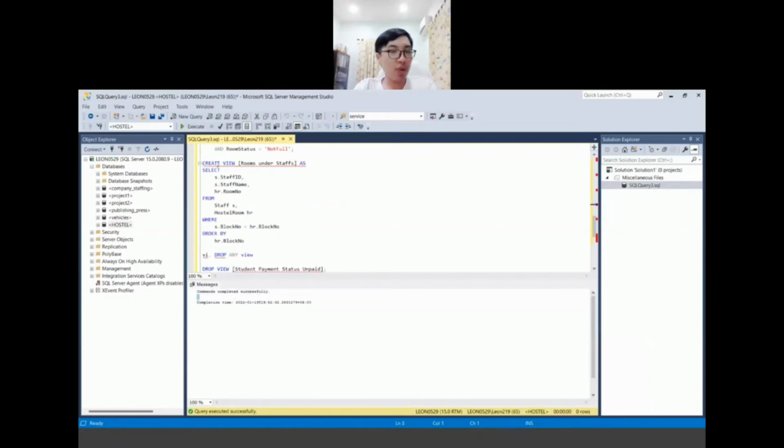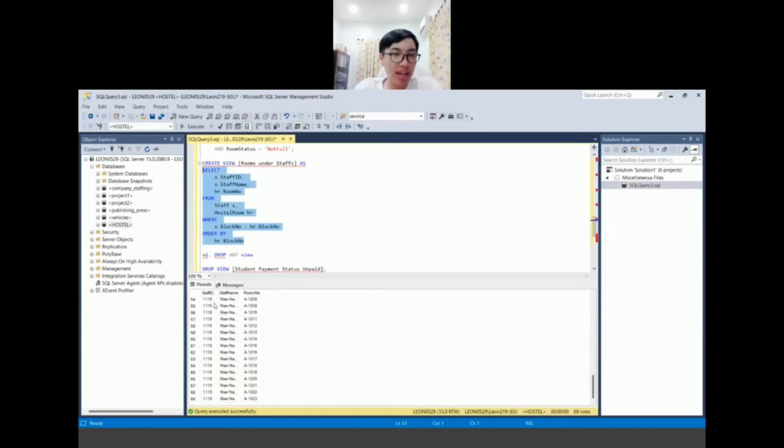The final view is the rooms under staff. This is to indicate the number of staff and which rooms the staff supervise. So we are going to select the staff ID, staff name, room number from the room table, where the block number for both tables is similar, and when you select all the details, it is stated that there are 3 staff responsible for supervising block A.